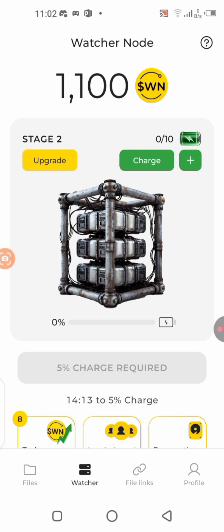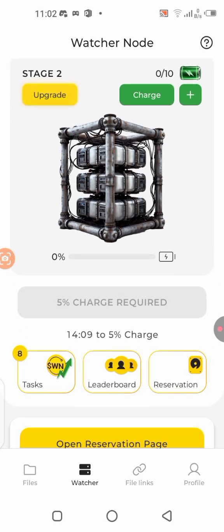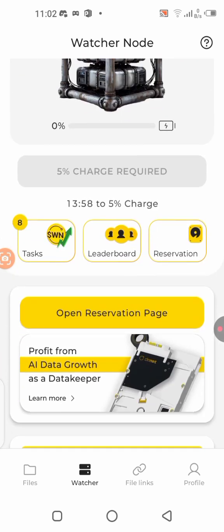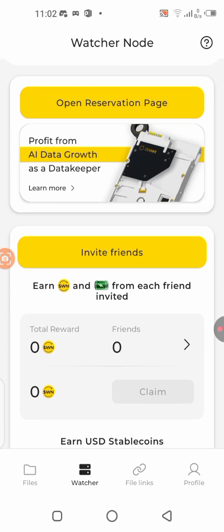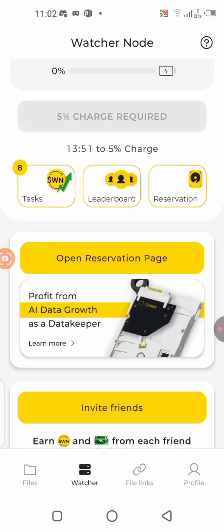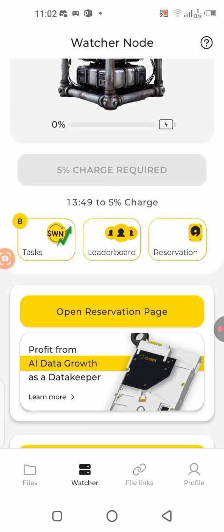You can see now I'm on stage 2. My account is on stage 2, and so on. You have to keep upgrading so that you go to the next stage. Now, in order for you to get more charge and earn more, all you have to do is make sure you share your referral link. You have to invite your friends, and that's where you are going to be getting more of this charge in order for you to quickly claim more WN on this node.